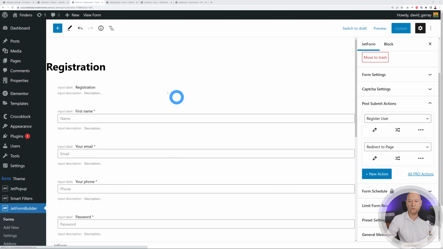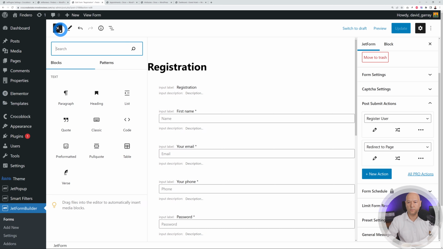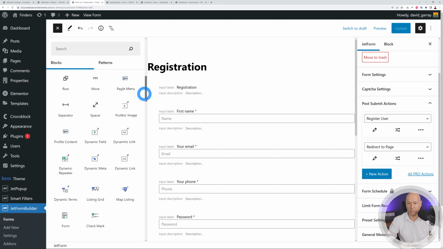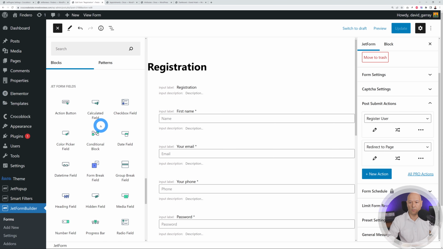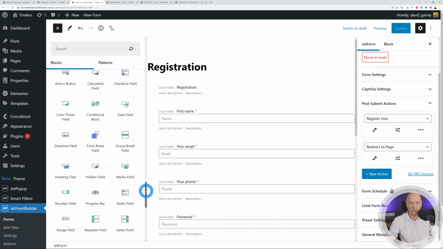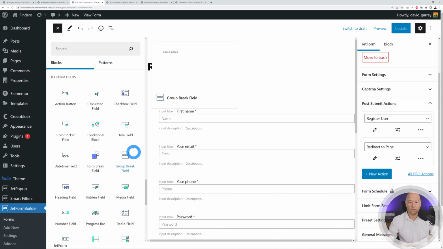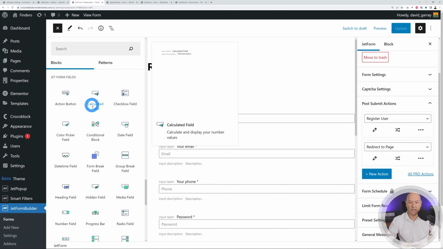Now, when you create your form, you can add different fields. Let me show you a few specific fields that they have. You click on the plus sign here to add your blocks. Then let's scroll down the page and locate this. So we have the Jet Form fields. These are all the fields that you can use. Some of them are absolutely amazing. For instance, this one is the calculated field. So you can use different fields and then calculate the outcome, which is very handy.